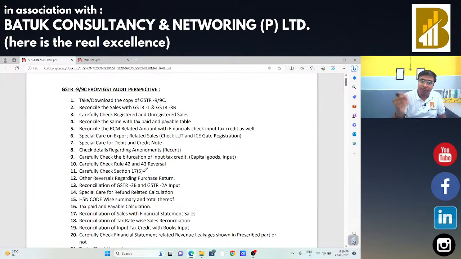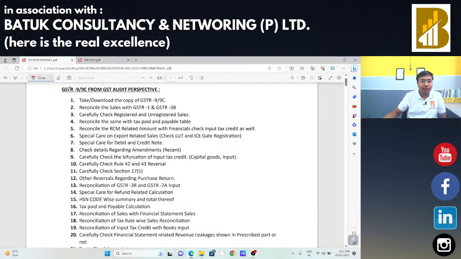So if possible, just take one pen and one notebook, and if you find anything important or useful, take note of it, so that at the time of audit, at the time of your practical implementation, you can use the same. Okay. So with that, the first point: download the copy of GSTR 9 and 9C.